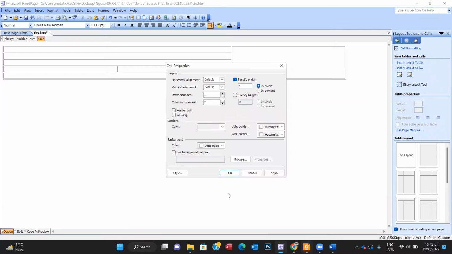So guys, when you're solving any question in any subject, it's important to follow instructions. Just do as the question says. Nothing more, nothing less. So this should be 70. Make sure you tick percentage instead of pixels because the question says so. Then click OK.